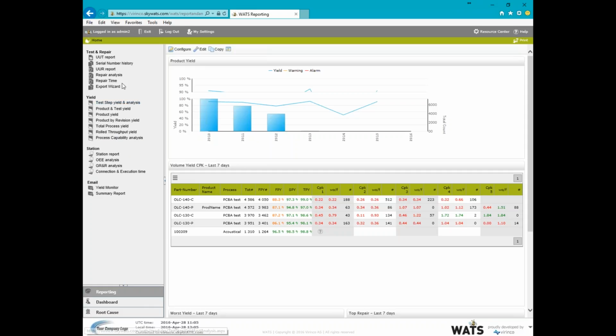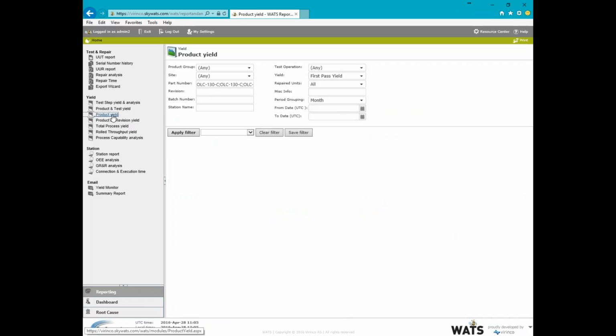So we have many ways of looking at the data, and we're going to show you the different ones here. I'm going to start with our product yield. So I click this report. This report will show you how the yield is changing per time period, and you can choose the time period here by a month, per week, per day, per quarter, per year.